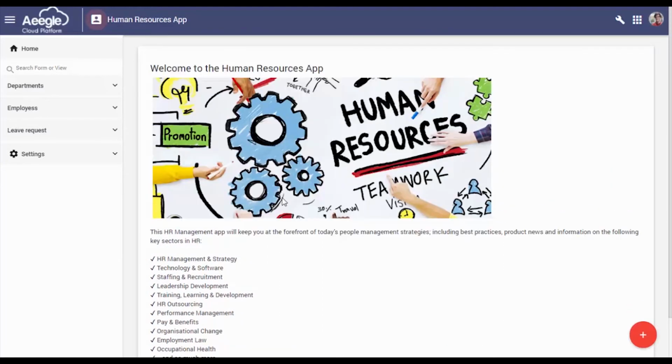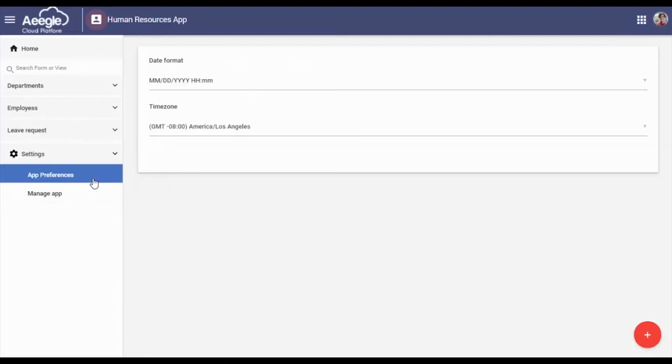This is what the end users are going to see. This is the home page. On the left, we have different menus, and these menus are the forms that the admin has created for this application. This is a human resources app that we will be building throughout the series. These are the forms that we have built, and I have some settings for the application, such as the time zone and the date format.